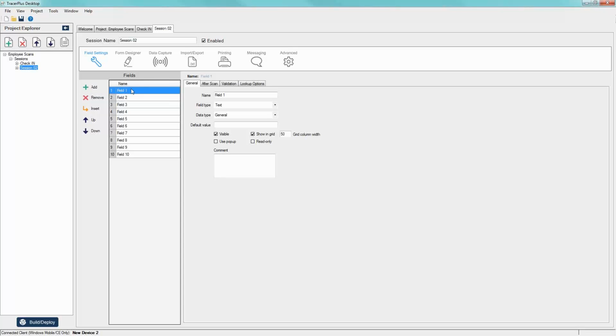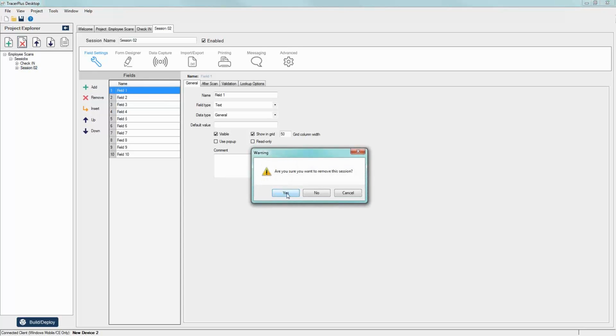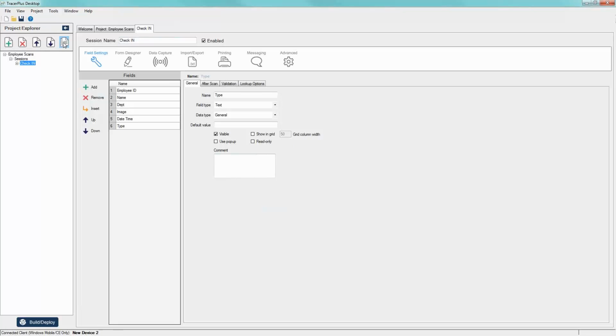Now I'm going to go ahead and create basically the same session. I can actually copy that instead of creating it. And I'll just rename that to checkout. And we'll have the same information there. And lastly, I'll create an employee list. So that'll contain the employee ID, name, department, and image.